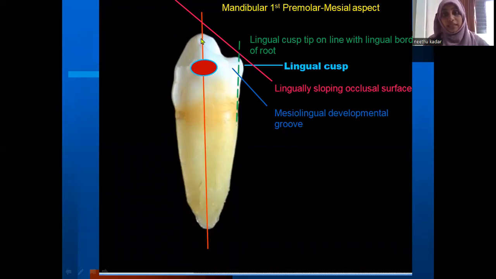The height of the lingual cusp is only 2/3 of the height of the buccal cusp. As we can see here, the lingual sloping is more towards the occlusal surface, so the occlusal surface of the crown is seen more from the lingual aspect. A much more important feature is the mesial marginal ridge, which is continuous with the mesiolingual developmental groove. The mesial marginal ridge shows more sloping compared to the distal marginal ridge.